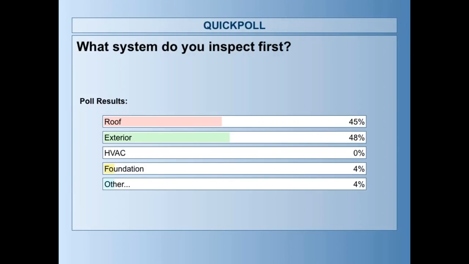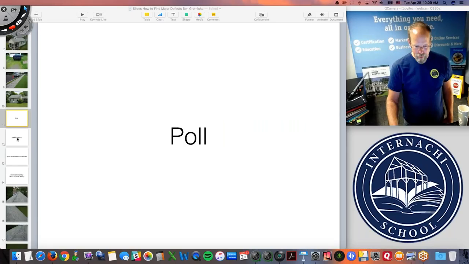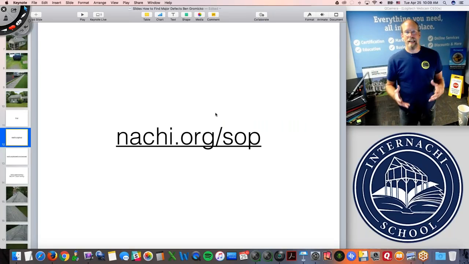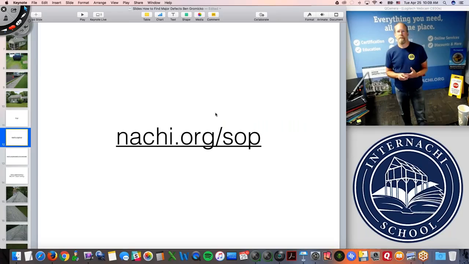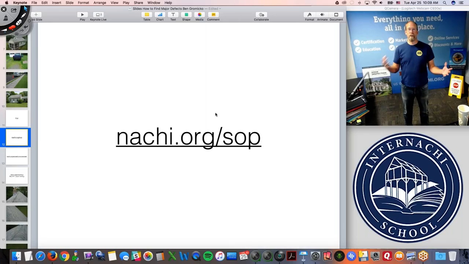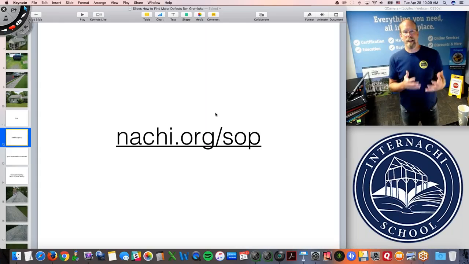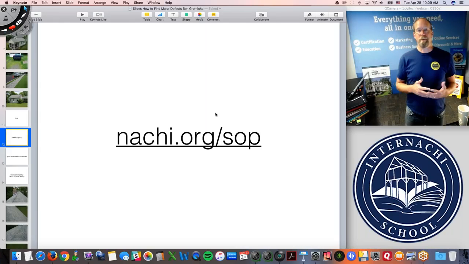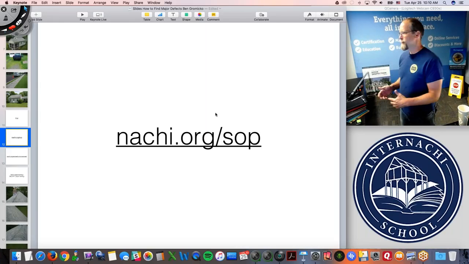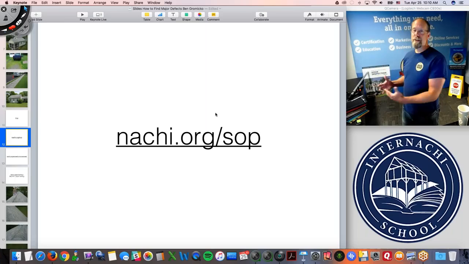I like that because the roof and the exterior are the first parts of the standards of practice. And the standards of practice is a guide for me. It guides the way I perform an inspection, and it tells me what to inspect and what not to inspect. And what I inspect, I'm looking for the defects in the things that I inspect. Not really concerned about things that are outside the scope of my inspection.